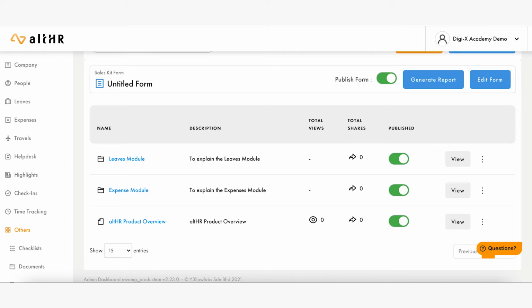Shares, on the other hand, let me just switch quickly to show you what it looks like. So you can share in altHR, you can share a folder. So as you can see here, you can share all, which will share everything within this folder. Or you can also share individual files. So as you can see here, this button here, if you click on this, you will only share the altHR overview sales kit here.